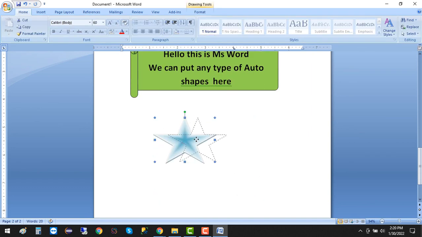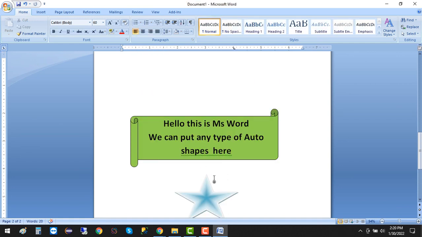So hope you understand how easily we can use Autoshape in Microsoft Word.